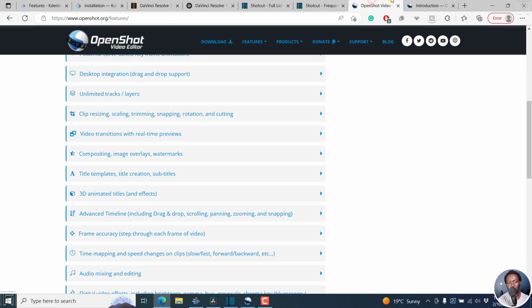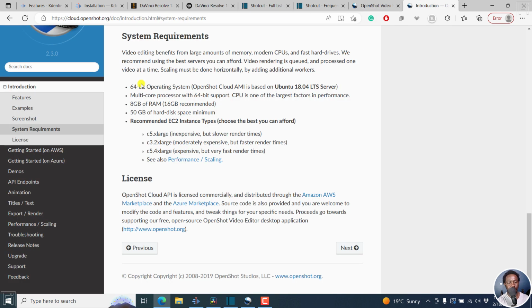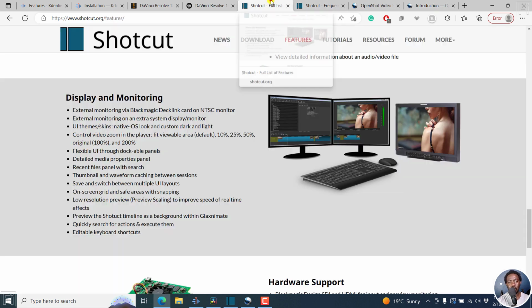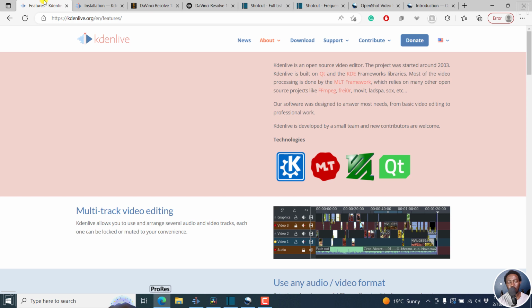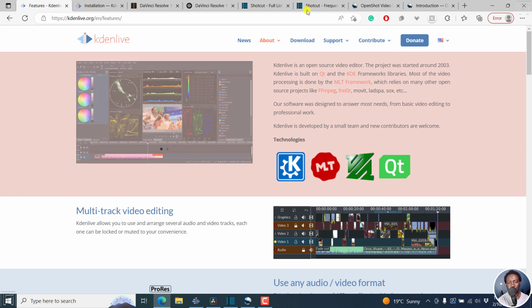But going back to OpenShot, we'll look at the requirements here, and the minimum for RAM is 8 GB. As for the others, it was about 4. That is Kdenlive and Shotcut. As for DaVinci Resolve, we've seen that the minimum is 16 GB. So this is a little bit higher for maybe our liking. So if you have a low-end machine or whatnot, then probably Shotcut and Kdenlive will suffice for your needs.